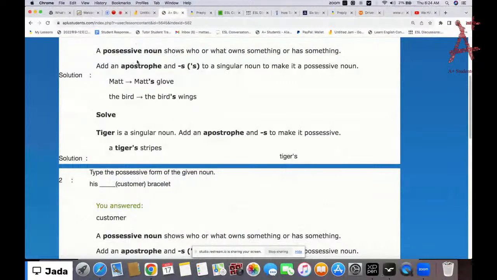A possessive noun shows what or who owns something. So now it's telling us who owns this or what owns this. This is my egg, this is my ball, this is my basket. That is possessive, showing that you have something. So add an apostrophe and s to a singular noun to make it a possessive noun. You add an apostrophe and s to make it a singular possessive, just like the bird's wings, like that.